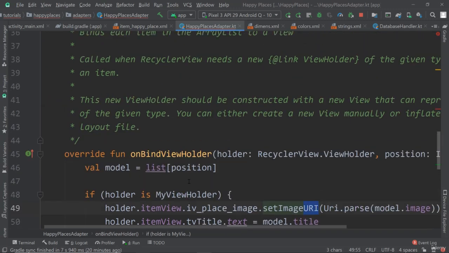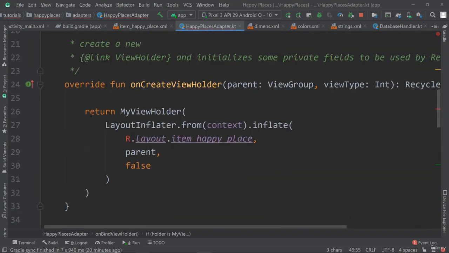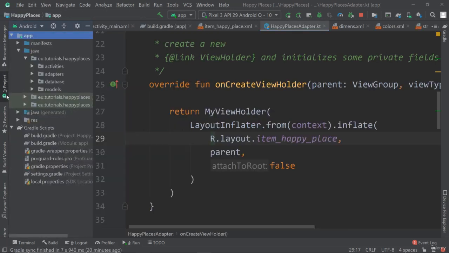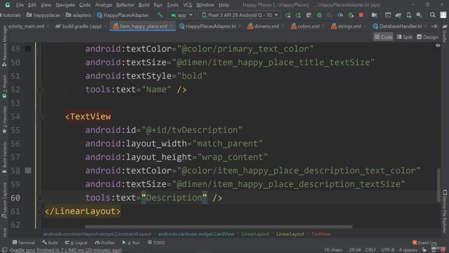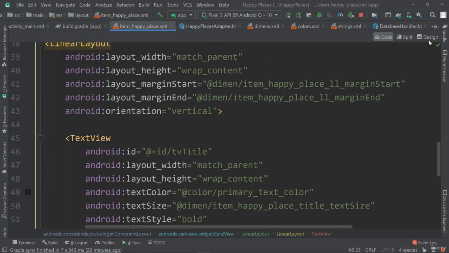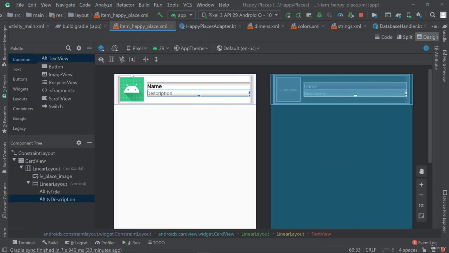All right, so that is our view holder, and then we have this onCreateViewHolder, where we just return our my view holder, where we use the layout inflater from context and we inflate R. So now R doesn't exist here, so we need to import R, and R is our resources folder. So we're just saying, okay, we want to have from the resources folder the layout, and we use the item happy place layout, which we just created. So it's this XML file, which is just going to be this whole card here that we're using, this card view.